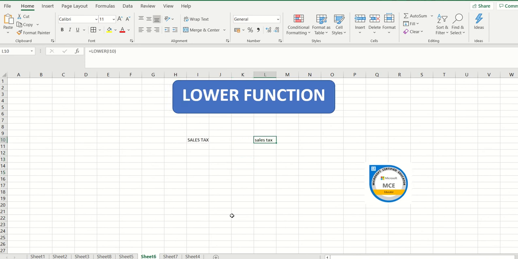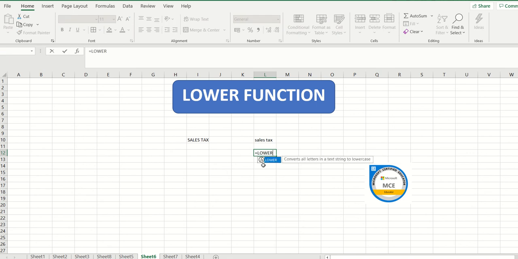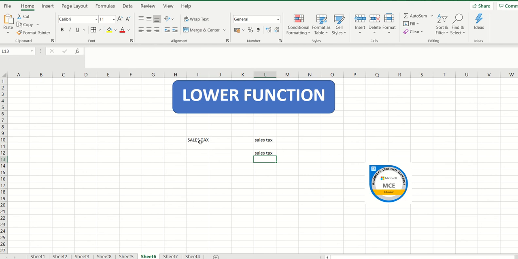The next function that we have used is LOWER. This is used to convert the given text into lowercase, small letters. The syntax for that is equals LOWER, double click over there, select the cell, and hit enter from the keyboard. It is going to convert the given text into lowercase.